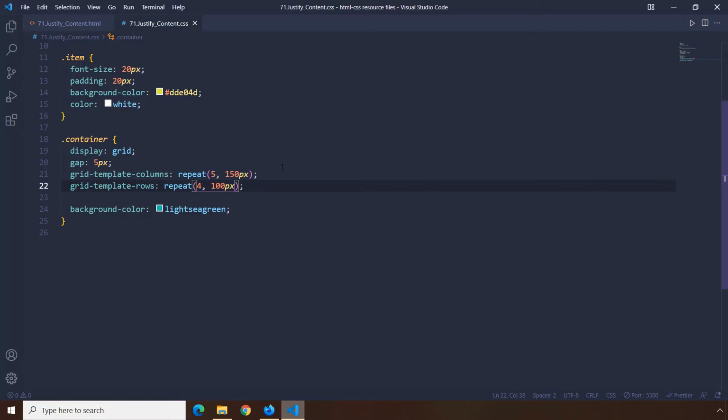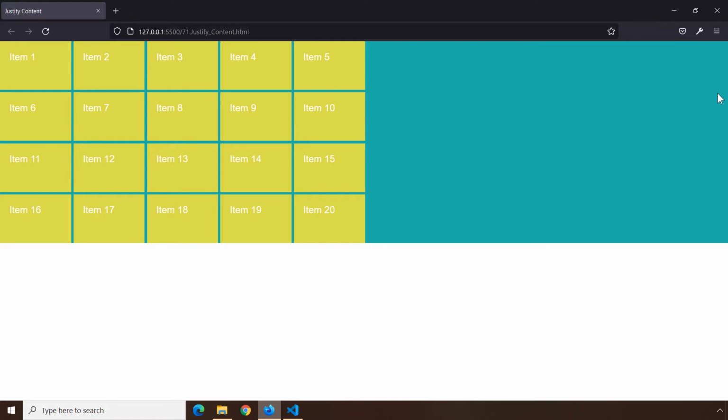Now this property only works if an absolute unit is used to create the grid, such as pixels. So what I've done is I've created these columns using pixels, 150 pixels, and I've created rows using pixel values as well. So if I save that, this is what we're going to end up with. The section container is spanning across the entire viewport width, but our columns being 150 pixels, 5 of them, they're 750. So they're right at the 50% mark.